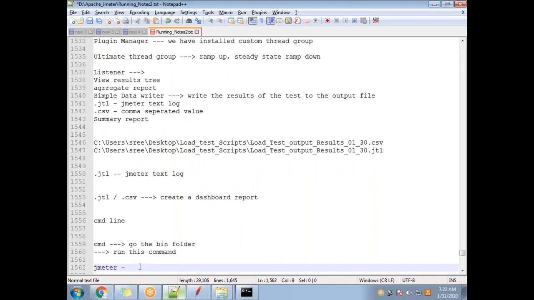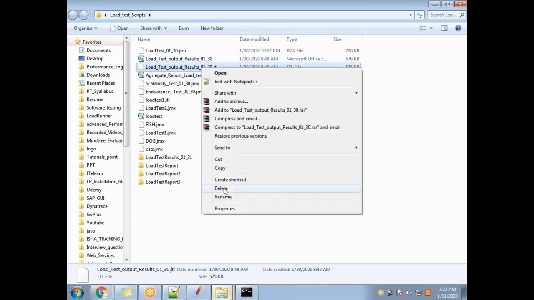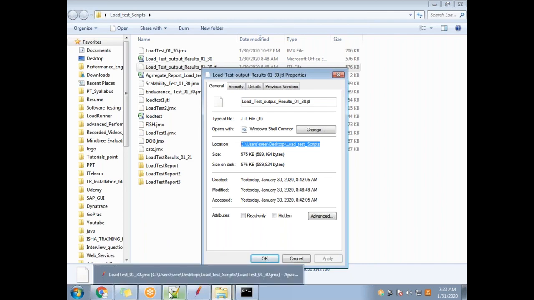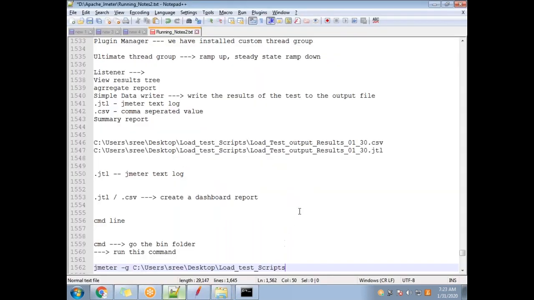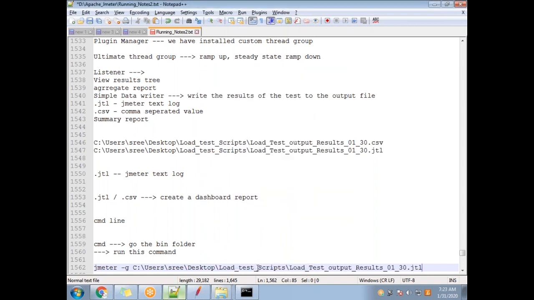Jmeter hyphen G, and then the file. The JTL file is there in a particular folder, so you have to give the complete path of that JTL file. Either you can go to the properties and get the complete path of the JTL file, and copy. Then the file name, not just the file name but the complete path as well, because Jmeter doesn't know where this file is located. So the complete path you have to give, because I want to create a dashboard report for this particular file.